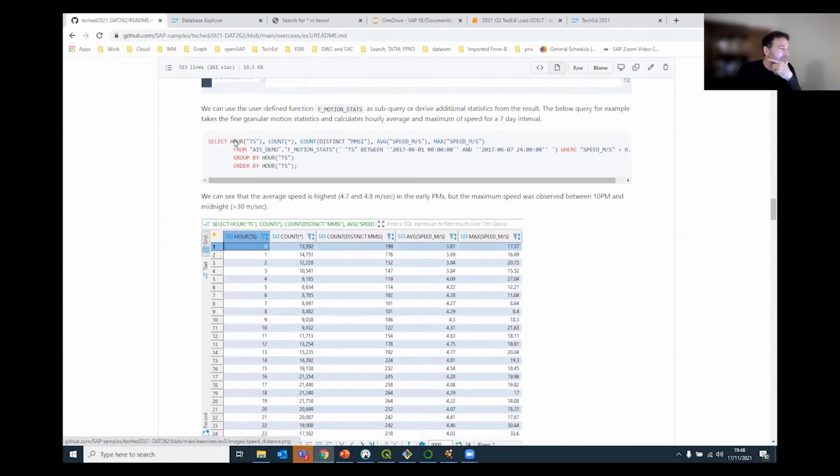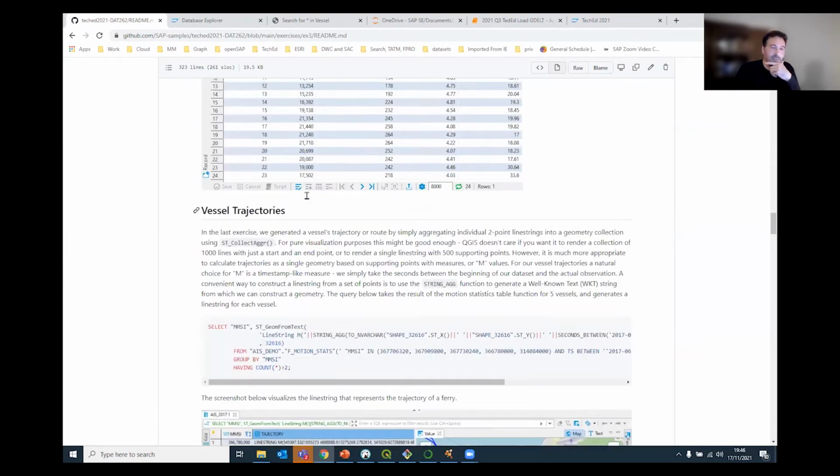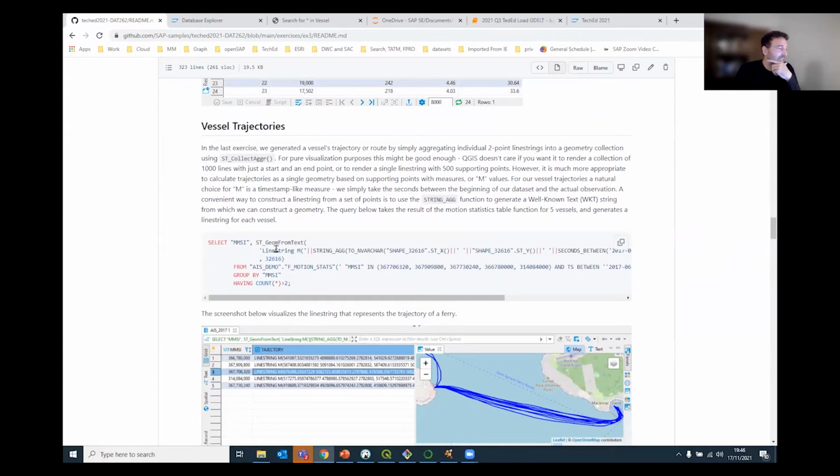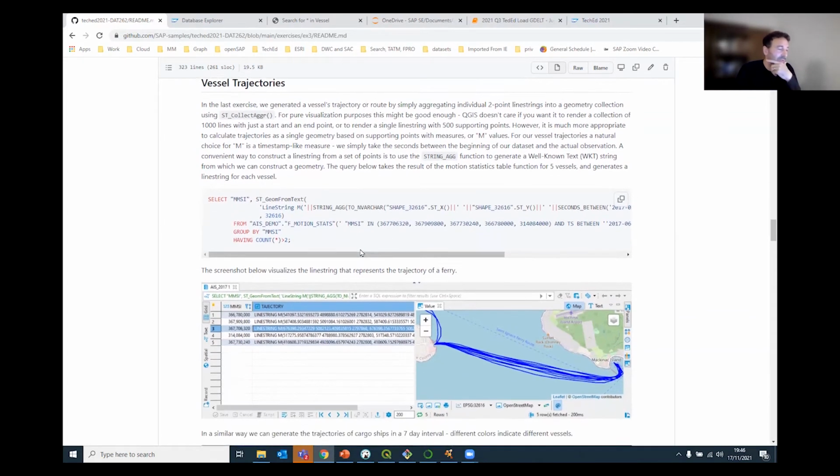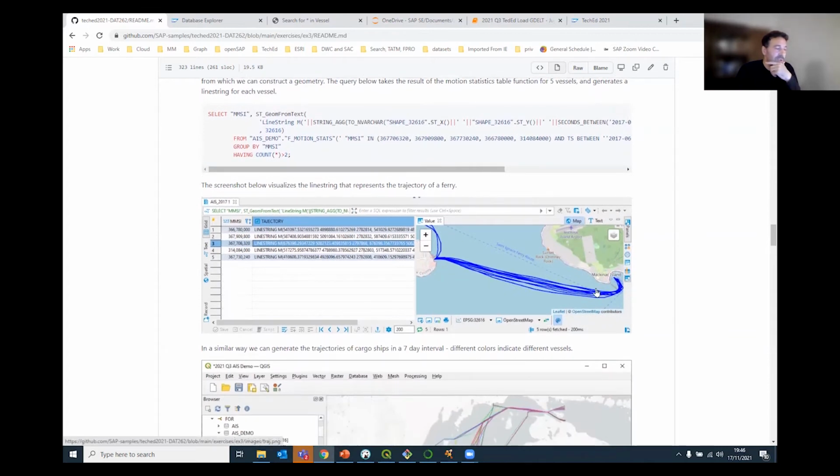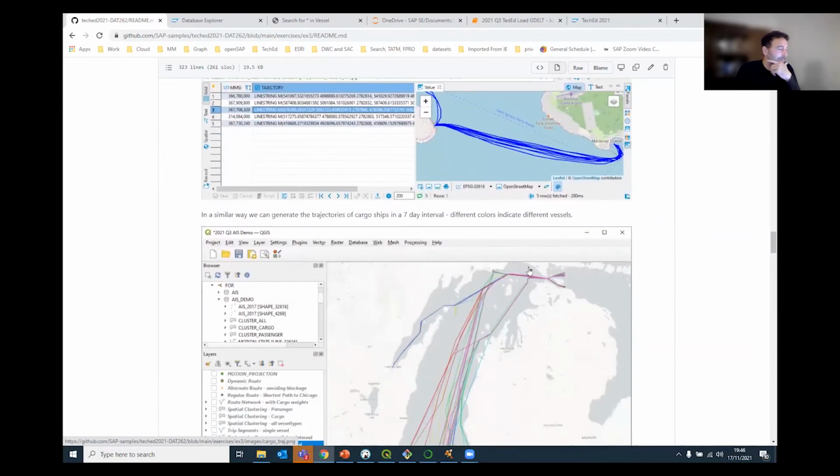The next thing that we did is we generated vessel trajectories. So essentially a single line string made out of multiple points in our observation. And this was kind of the result, the single geometry representing here how the ferry goes back and forth.